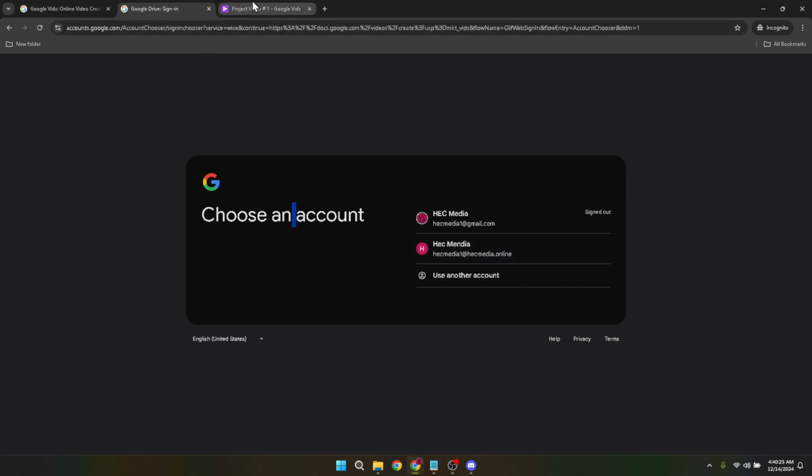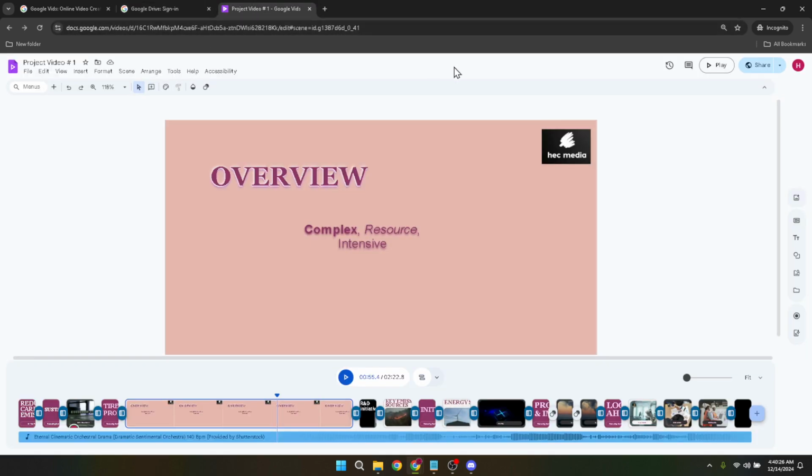After logging in, you're ready to start a new project. To do this, look for the File menu at the top left corner of your screen. Clicking on File reveals a drop-down menu with various options, among which you'll find New Video. This is your gateway to starting a fresh video project tailored to your specific needs.